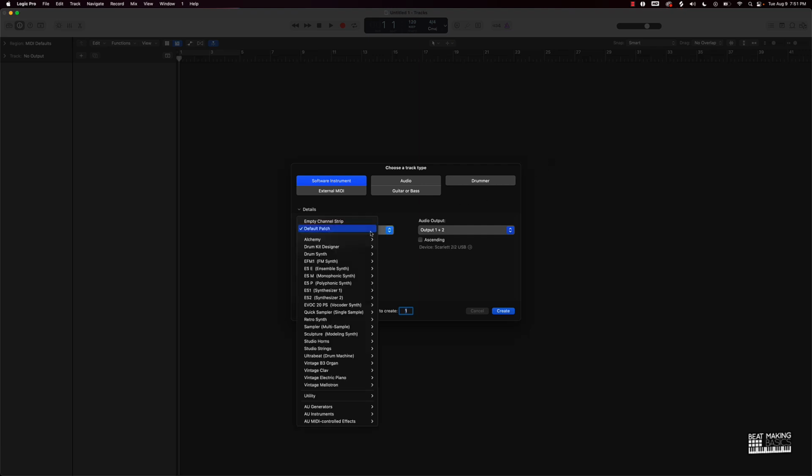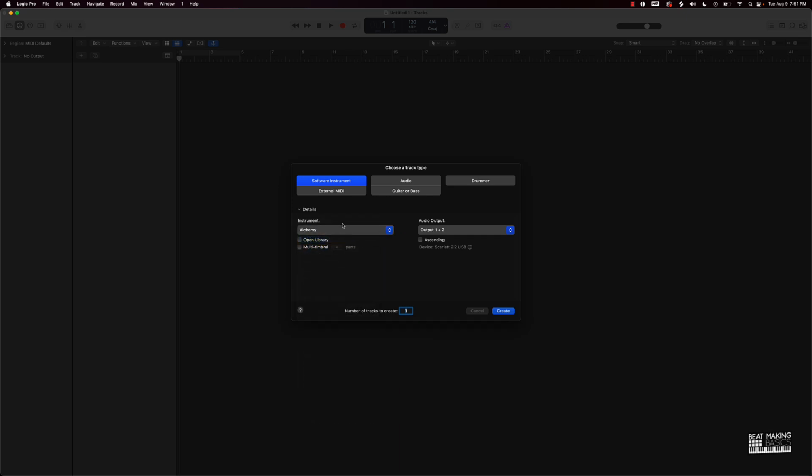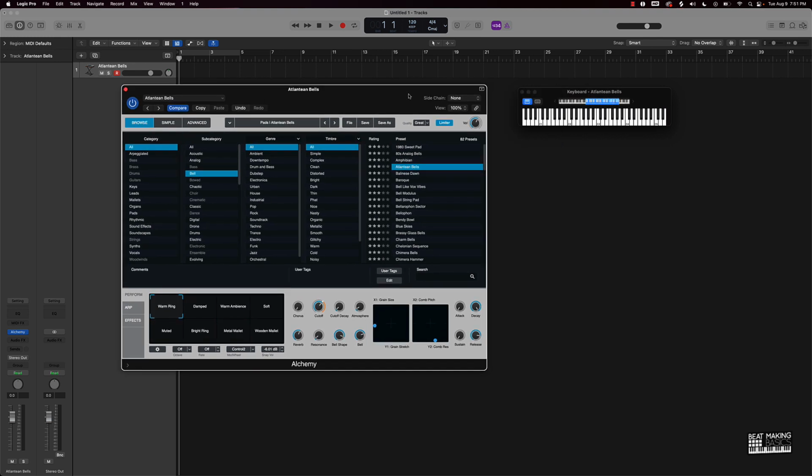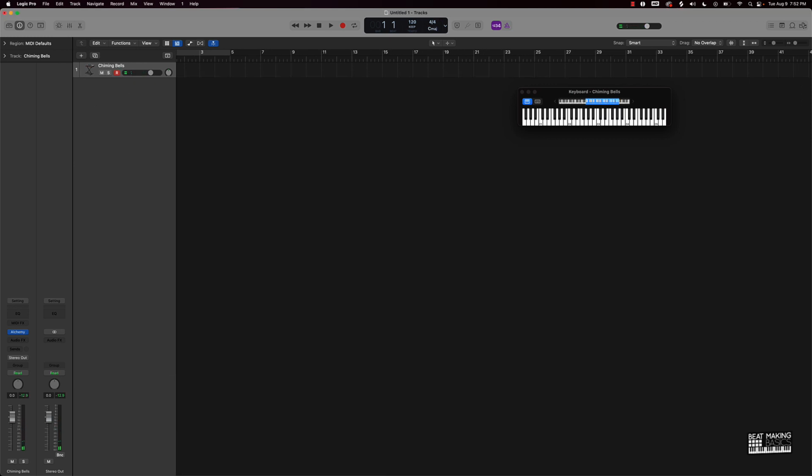So first things first, we're gonna need to pick some type of instrument sound. So I'm gonna do a software instrument. We can go ahead and pick up Alchemy as far as our sound bank. I'm gonna push create. All right, we're gonna have to pick out some type of basic sound here. So what we could do, it doesn't really matter. I can just say pick a bell. Maybe not that bell, but let's see. So we have a bell sound here.